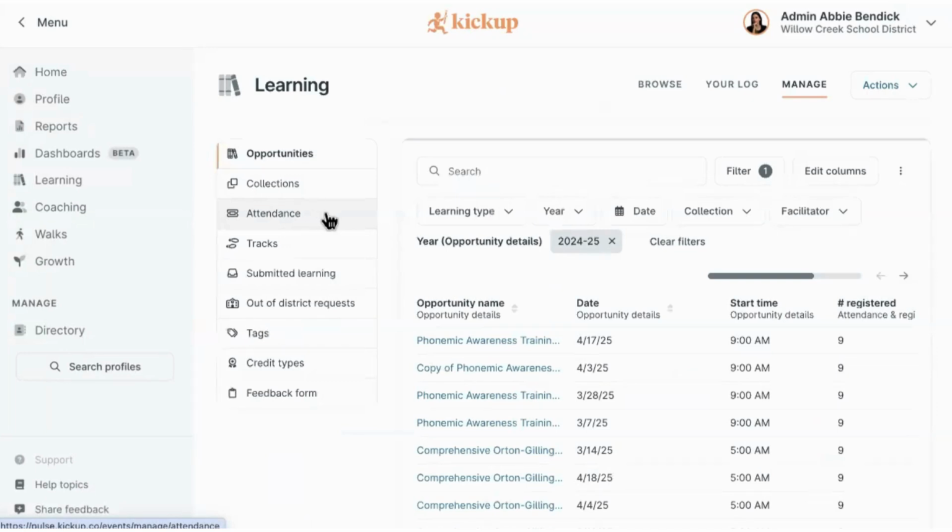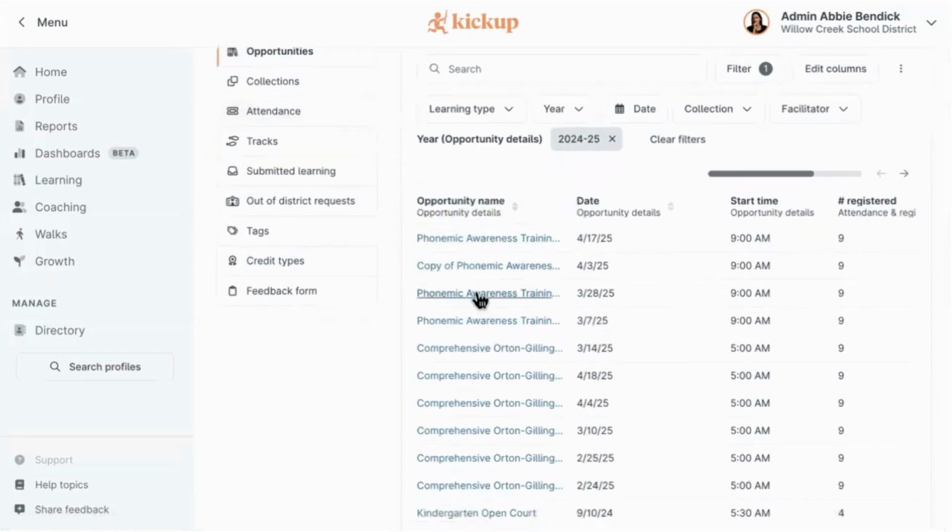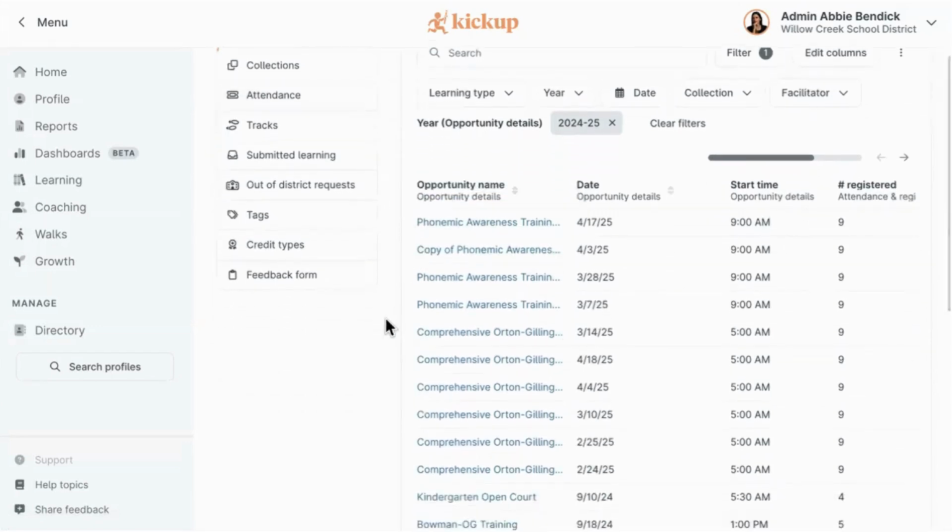If you have the Manage Events permission, you'll see all events and attendance records across the district. If you're a facilitator but not an event creator, you'll see the event records for your events only. Let's start with the Opportunities table. Here you'll see a list of all of the events that have been created in your district. Clicking the event name will take you to the event.